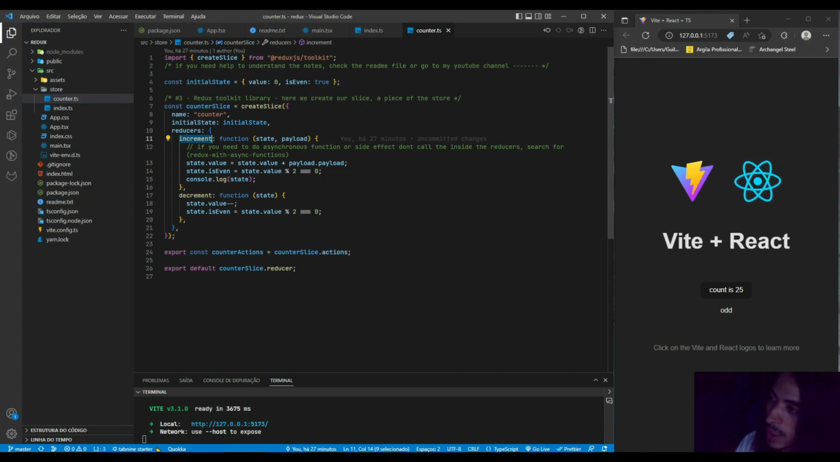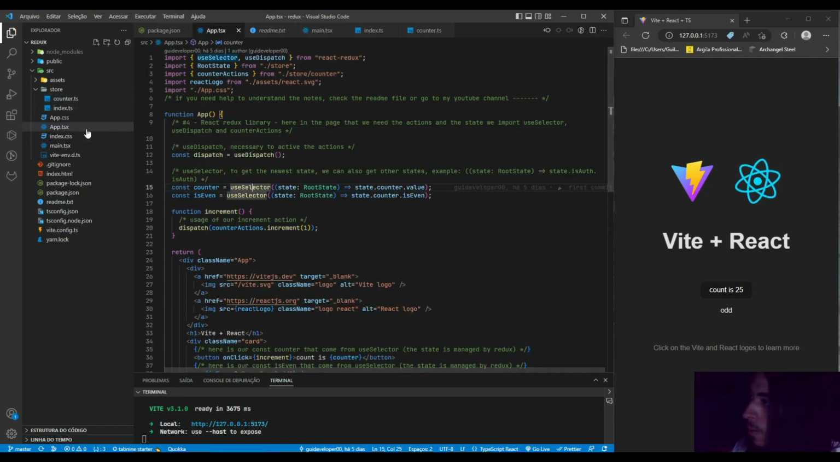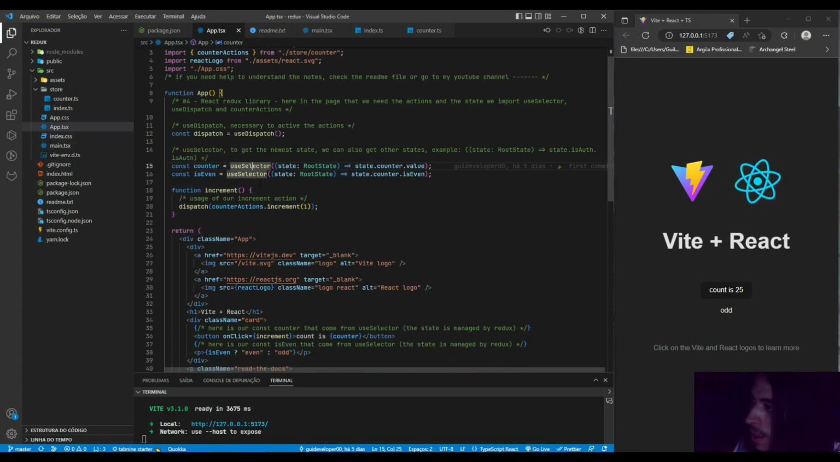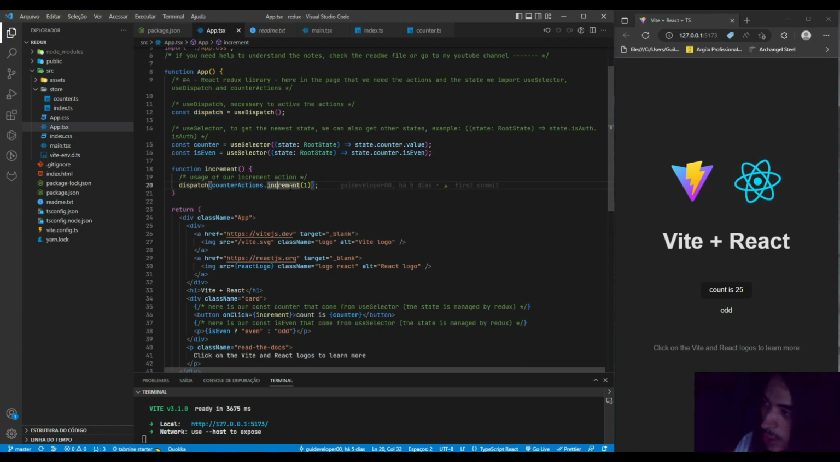Increment. This function receives two parameters. First, the state, which is the state of the slice. In my case, this state has two values, one named value and this one is isEven. So state.value and state.isEven. The payload is the second parameter. How can I say it? Here on my app, I have this dispatch and this counter action. Here I pass in the number 1, so you can see I'm incrementing by 1. This is the payload.